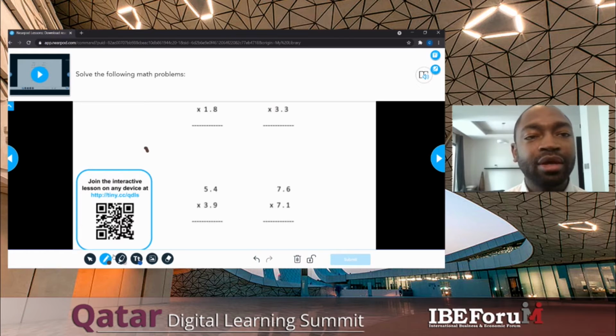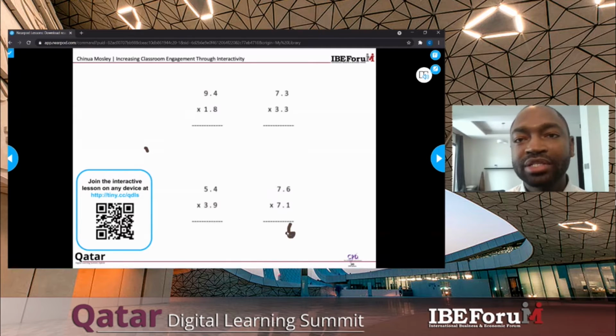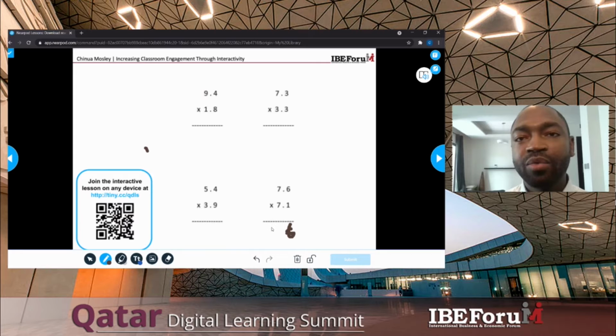And then I can take the pen tool here, and I can mark in here. So if I'm doing my math problem, I can work it out here. 6 times 1 is 6. 1 times 7 is 7, right? And I can mark it out here.